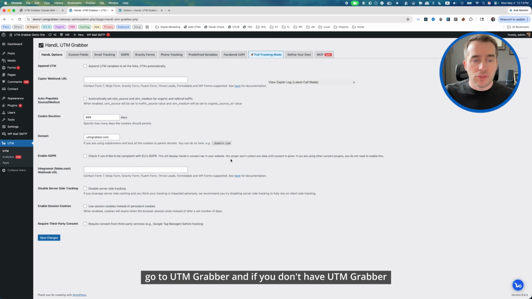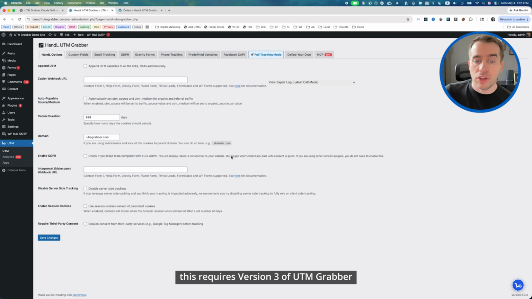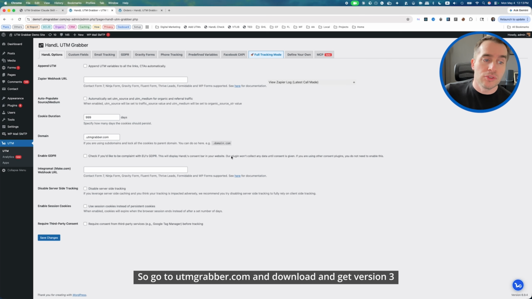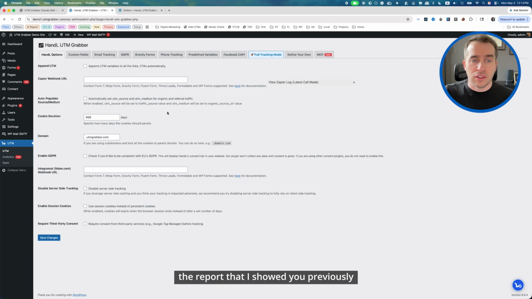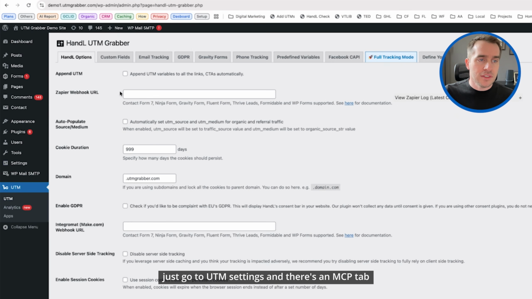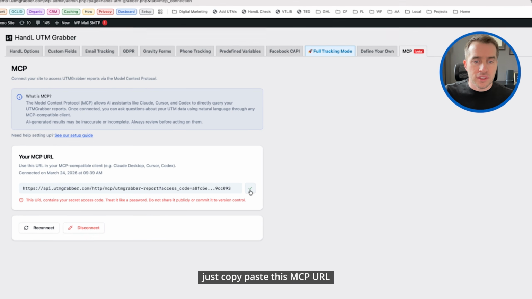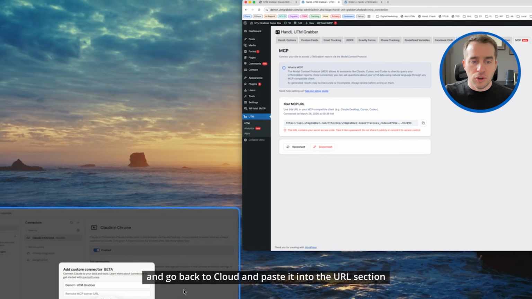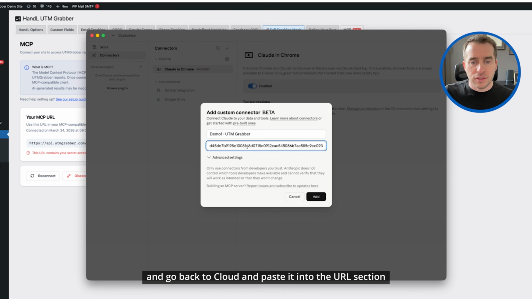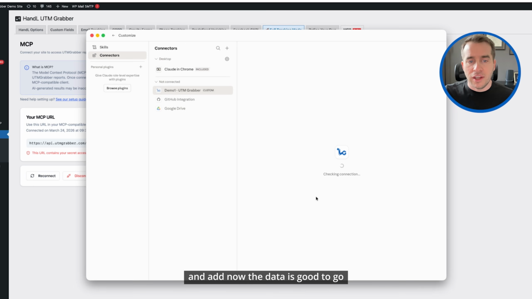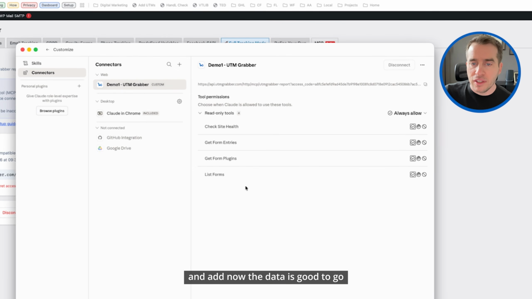If you don't have UTM Grabber, this requires version 3 of UTM Grabber. So go to utmgrabber.com and download and get version 3. That would allow you to collect all the data that you need to generate the report that I showed you previously. If you have UTM Grabber version 3 installed, just go to UTM settings and there is an MCP tab. Just copy paste this MCP URL and go back to cloud and paste it into the URL section and add. Now the data is good to go.